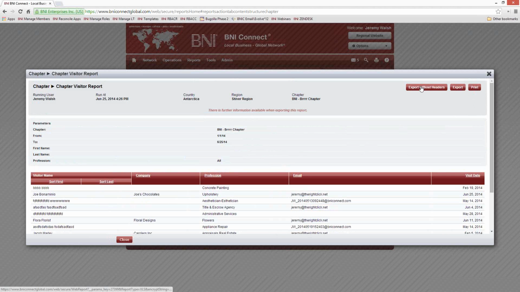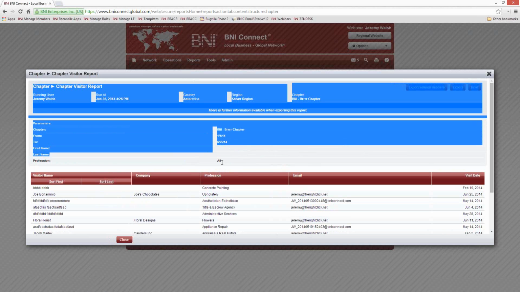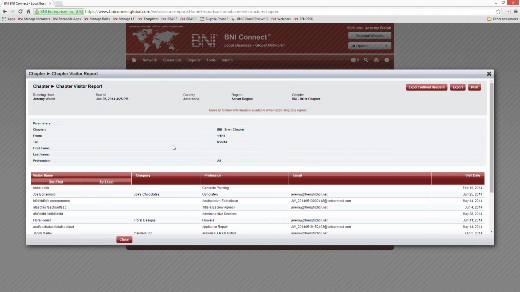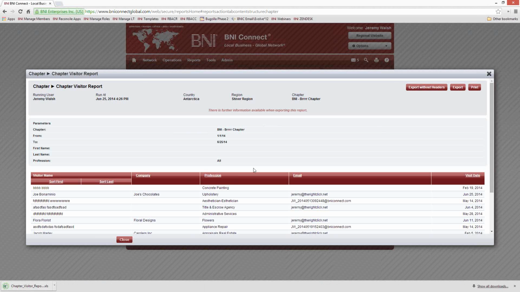So if I export this report, and by the way, notice there's two exports. Export without headers means it's not going to include all of this information at the top of the report, which tends to cause things like blocks of information and merged fields and things like that. Export would include all of that. So I almost always choose export without headers whenever that's an option. I can now open this up in Excel.